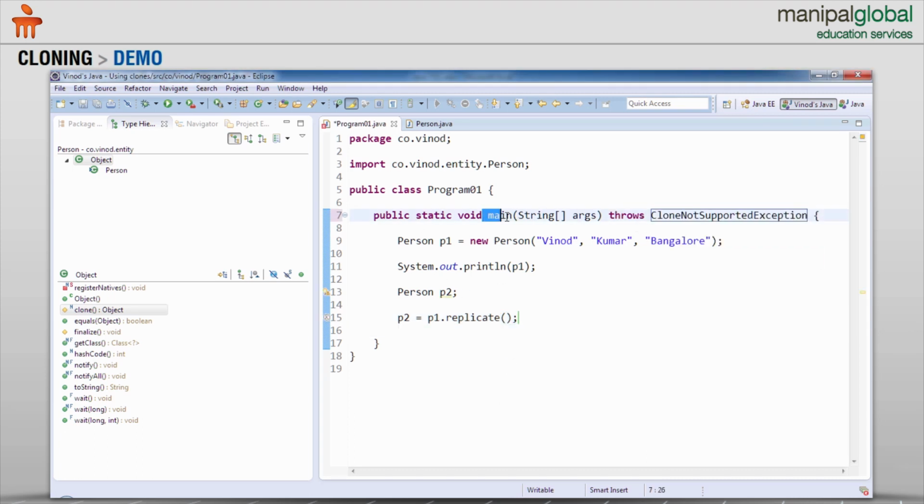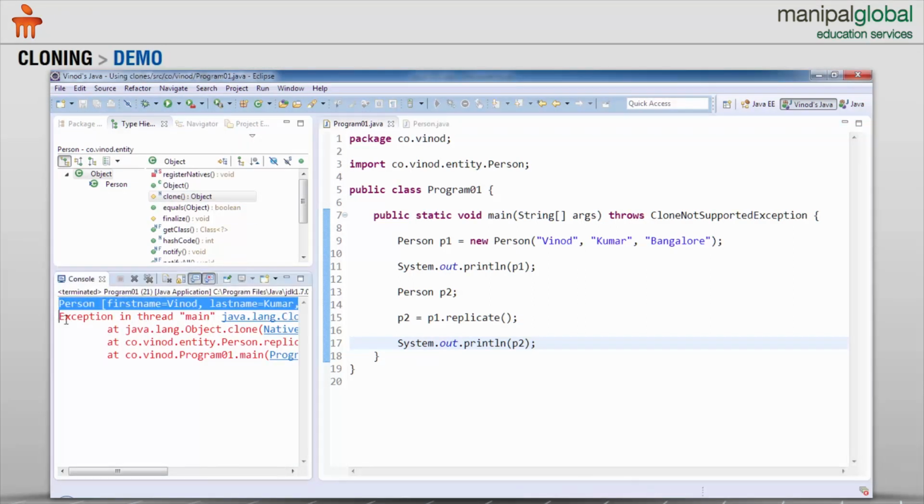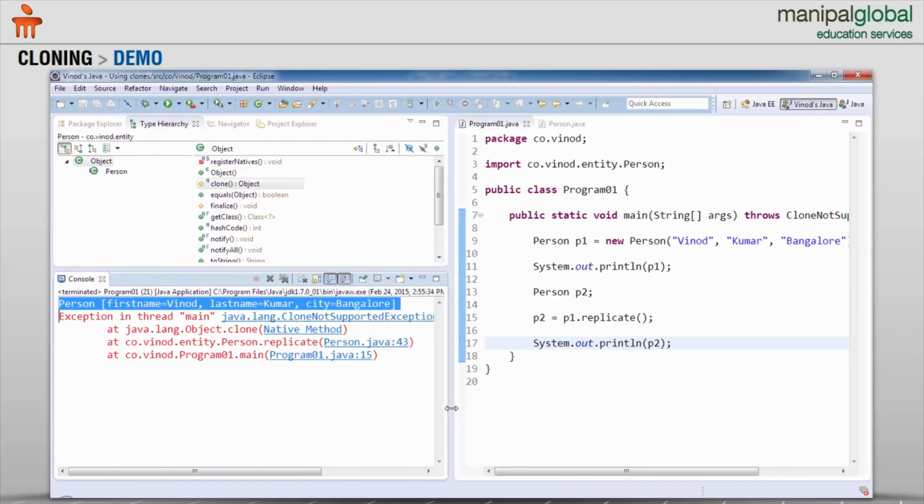That means whoever is calling this main function will have to handle that, and that is the JRE, and we are okay with that. But anyway, we got this replicate. Let's see if we can print this out and see if it is the same or not. Now, here is a very important observation, and maybe after execution I'll explain. When I execute this, we get the first object printed, and the second one got an exception that says CloneNotSupportedException. Now, what is the meaning of this?